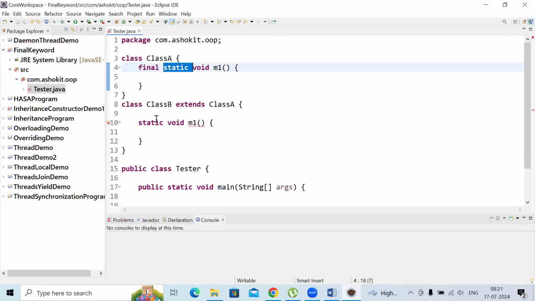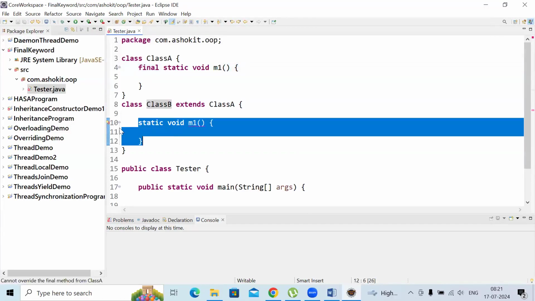Means I don't want to allow the child class to define the same static method, which is hiding the definition of the parent class. Could you tell me then what should I do? Declare it as final. If I create it as final, and the child class tries to hide it by creating the same static method, then what am I getting? Error. That's the answer.